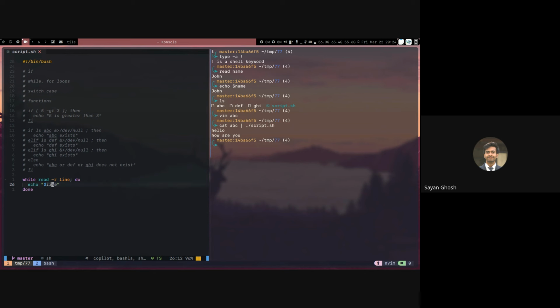We can also see that if we add something here, let's say "line", the echo is running as many times as there are lines. For each line, it's printing "line" and then the entire line.